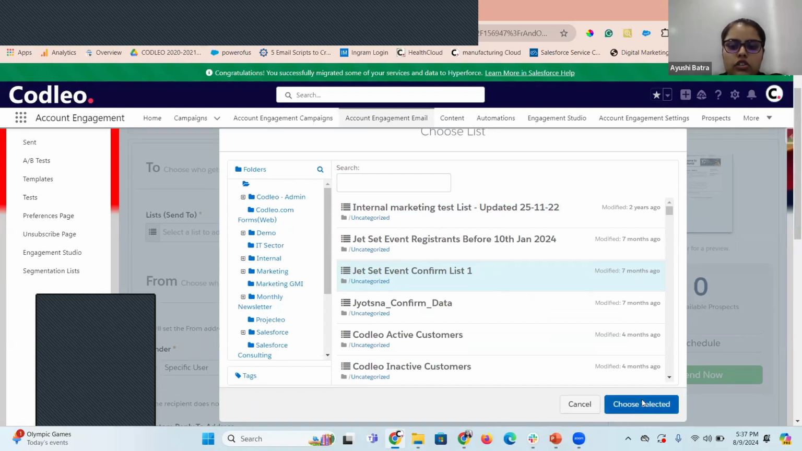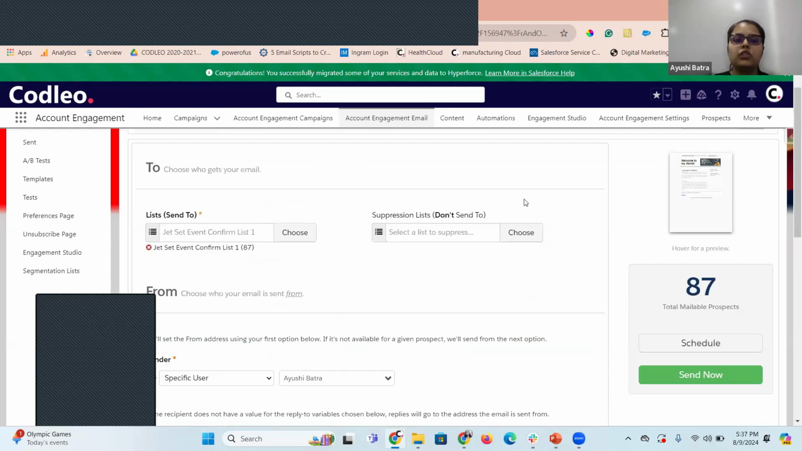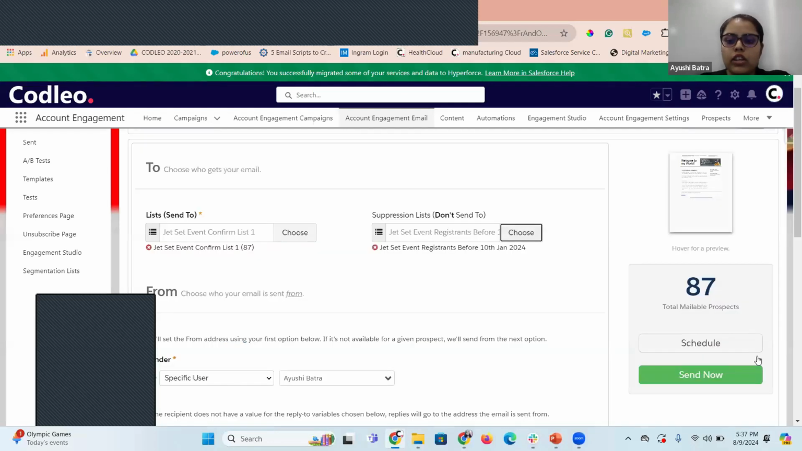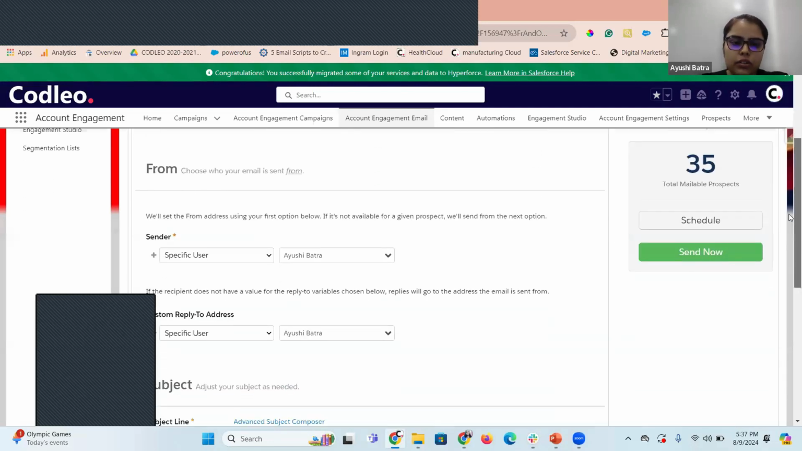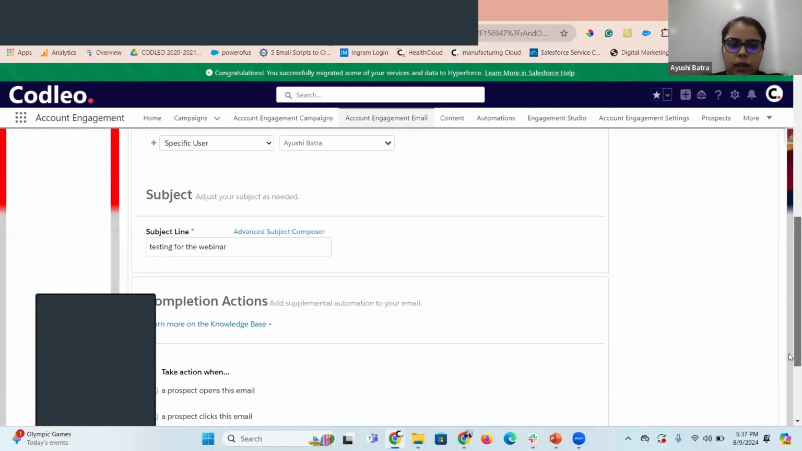Once you have clicked on this, choose selected, and this is the suppression list which I was talking about. Suppose some of the contacts are present in this list, but you don't want to send them this campaign. What you can do is create a different list and use it for suppression purposes. So when you send this campaign, this particular email campaign will not be received by them. Then you can check the sender and the custom reply-to details.